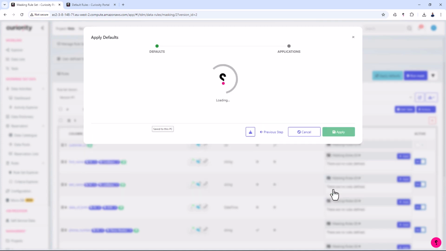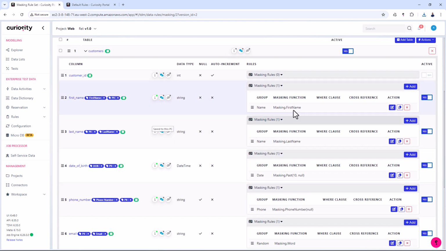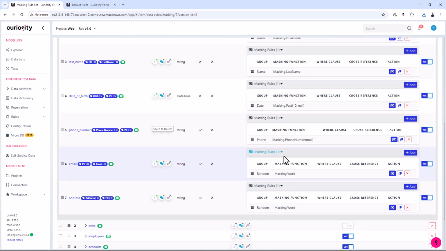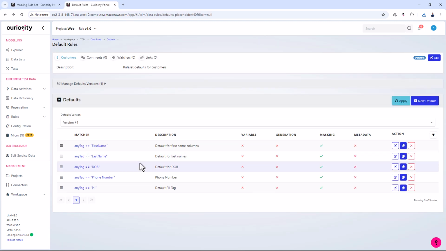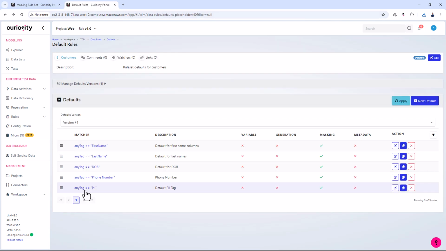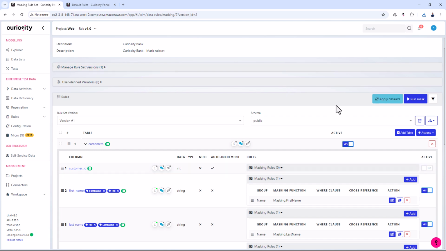That means we can go through and we can apply our defaults, and what that now means is use the tags we have in our default to come through and assign the appropriate masking functions as it sees fit. Now what you'll also see here is we did not have a default rule for email inside our default rule set, but we did have a tag for PII, so it's gone to the catch-all at the bottom to assign our masking function. And we can now go off and use this rule set within our masking activity.